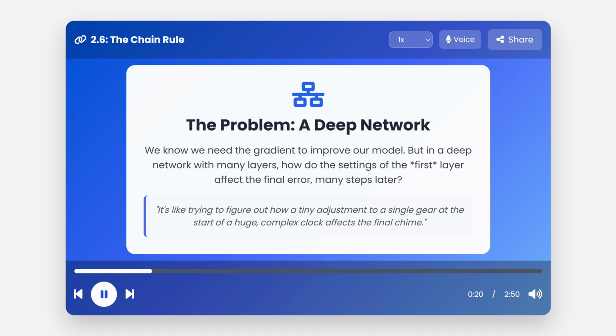A deep neural network is a series of functions nested inside each other. The output of layer 1 becomes the input for layer 2, and so on. We can easily see how the last layer affects the final error. But how do we know how to adjust the settings of the very first layer? Its effect on the final error is buried under all the other layers. This is the challenge the chain rule solves.